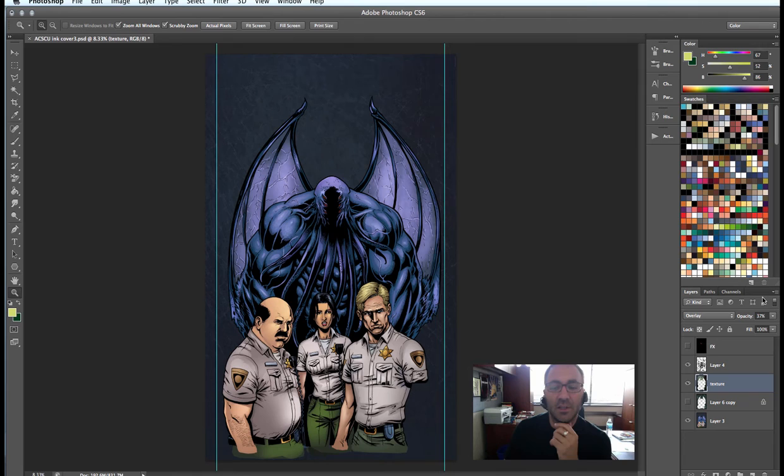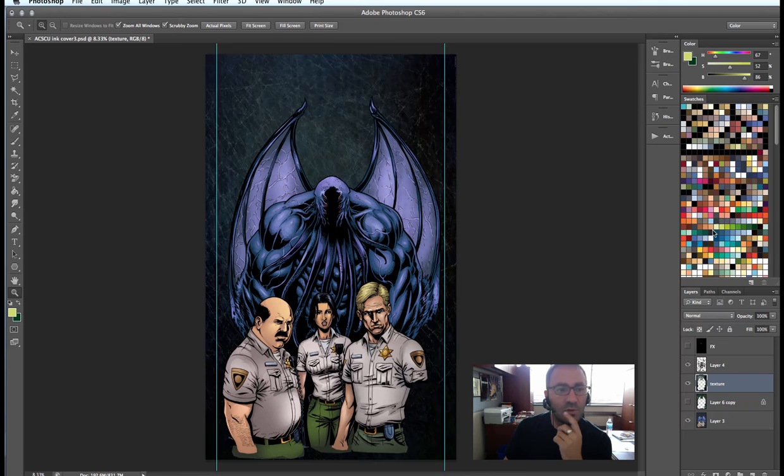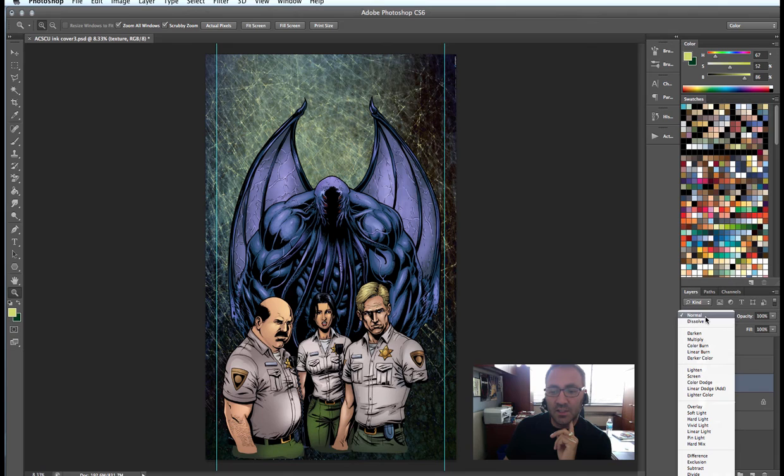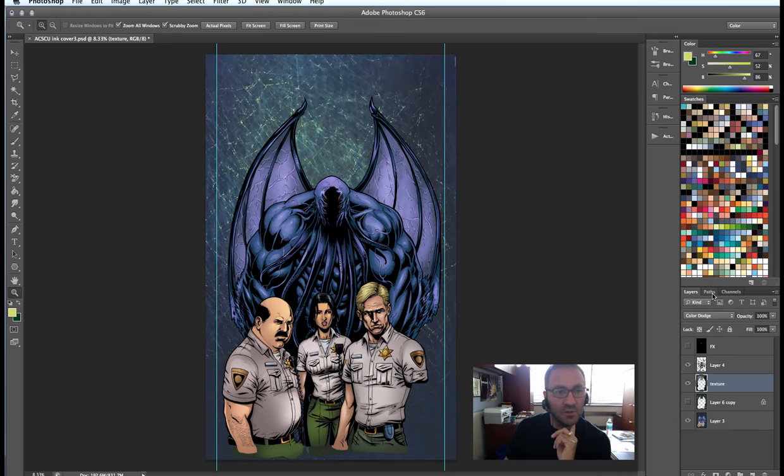What it is, it's at 37%. If I bump it up to 100% and switch it to normal, this is what it looks like. It's a texture I found. But instead of leaving it in normal, I fooled around with the different modes, and color dodge didn't work. It was too much. Light color, well, that might have worked. And obviously I don't want it taking up so much, so I'm going to cut down the opacity to maybe that much.